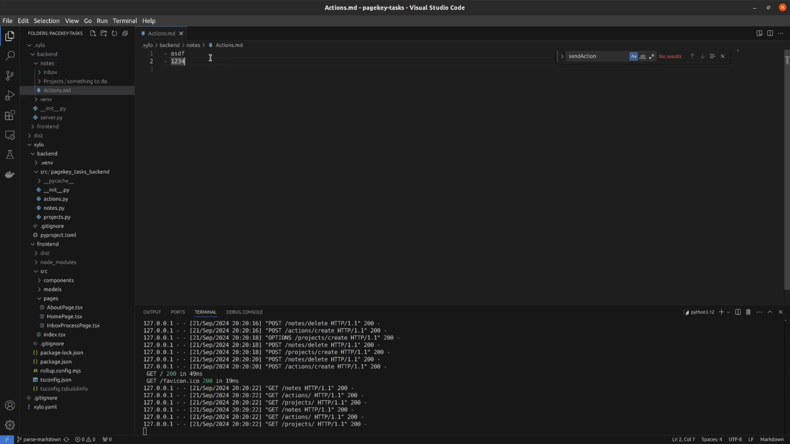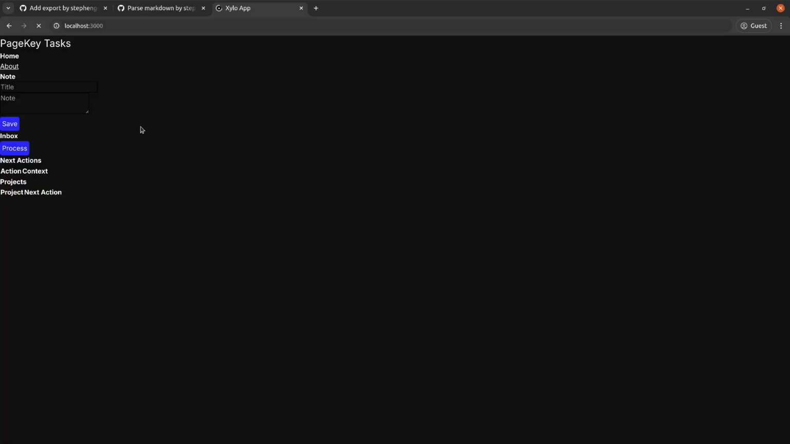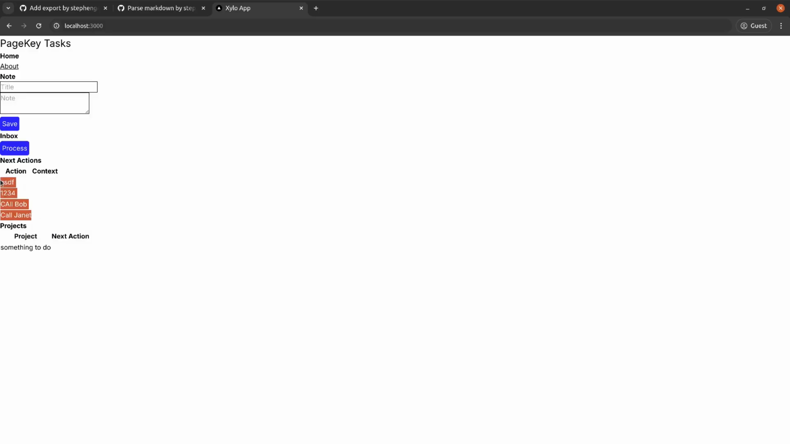So if I'm editing this on my file system outside of the app, and I want to do some other actions like call Bob, call Janet, I can save that file and then go refresh the app, and those things show up because it's pulling right from the file system. So this puts some guardrails on how you track your tasks, but you can also manage it yourself through files on your file system.